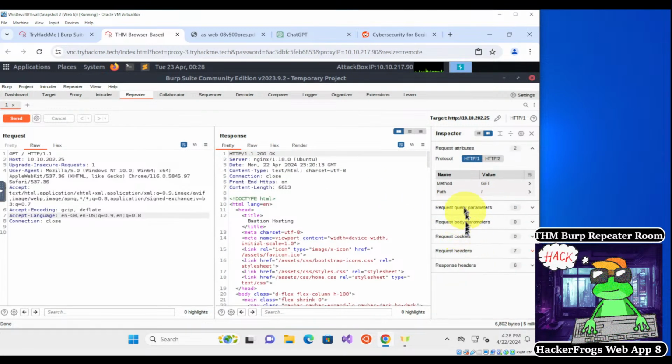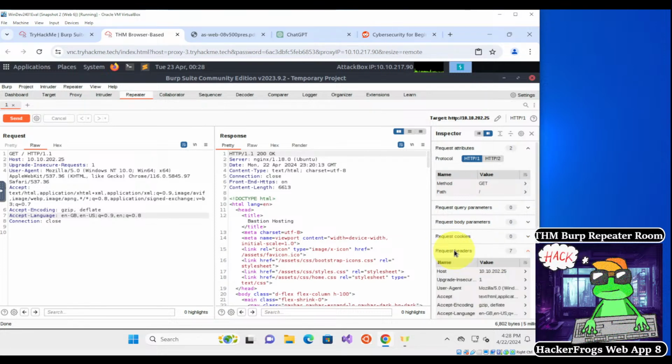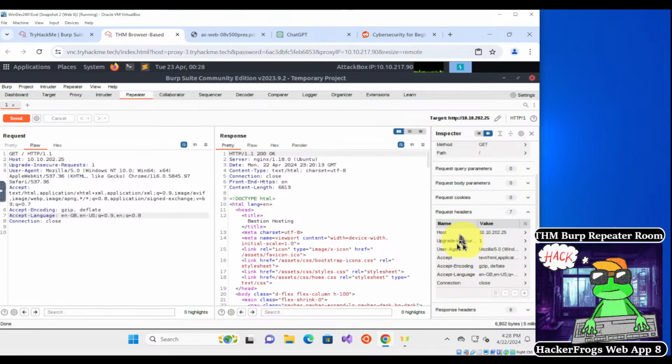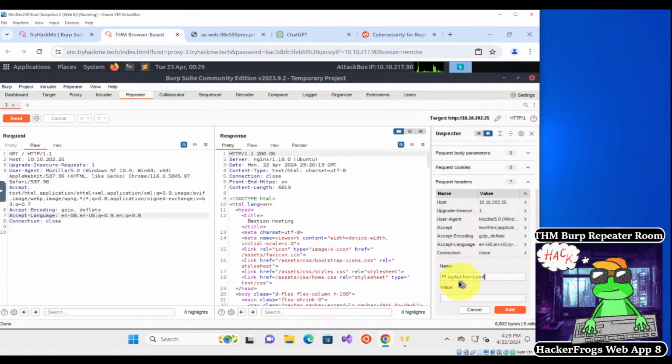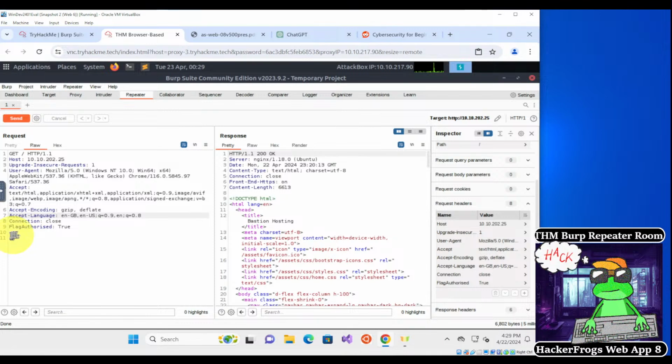and then inside of Request Headers over here, I think we can add one by clicking on this plus button right here. So click on that. We can add the flag-authorized name, and the value we're going to set to true, and then we're going to add it. And that adds this to the end of our request headers. So what they want us to do is to send this with flag-authorized set to true.